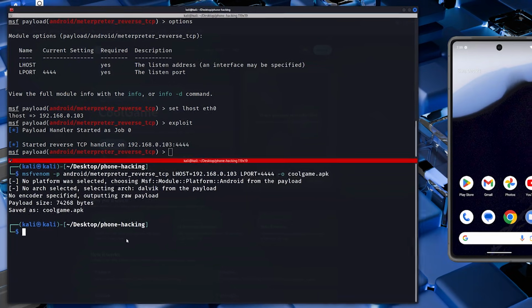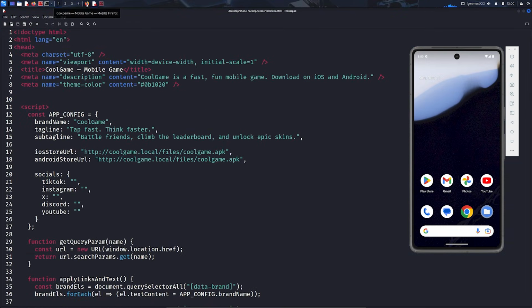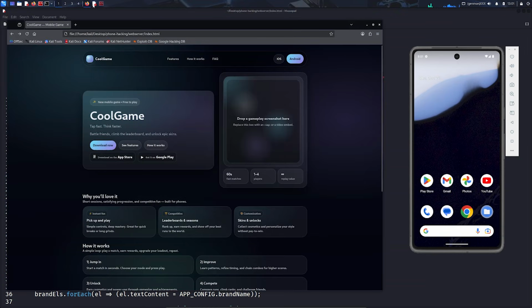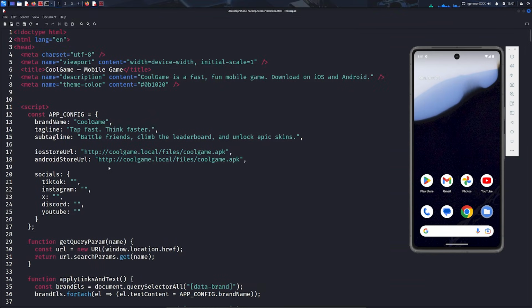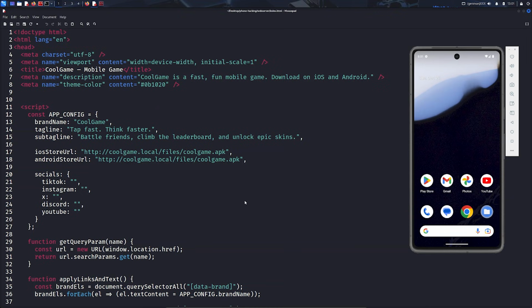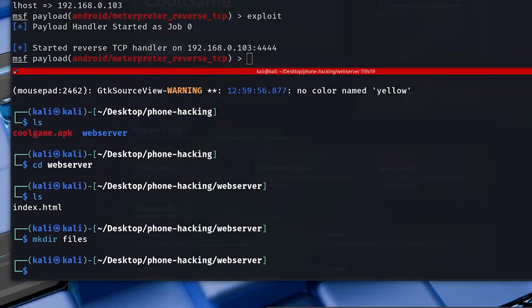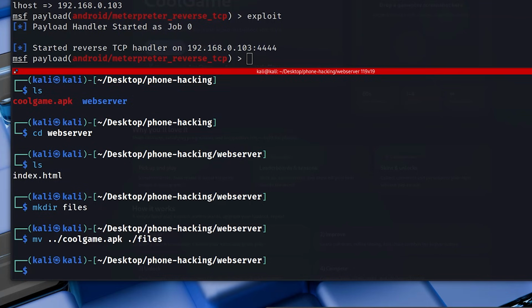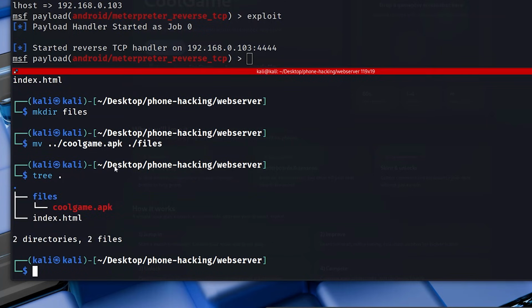Here is the source. As you can see, these buttons here are linking to the URL of the website /files/coolgame.apk. So let's create this directory and move our Trojan game APK inside of it. Now our web server directory has the following structure. We have index.html, which is the source of the website. We have a files directory, and inside of it we have the malicious APK.